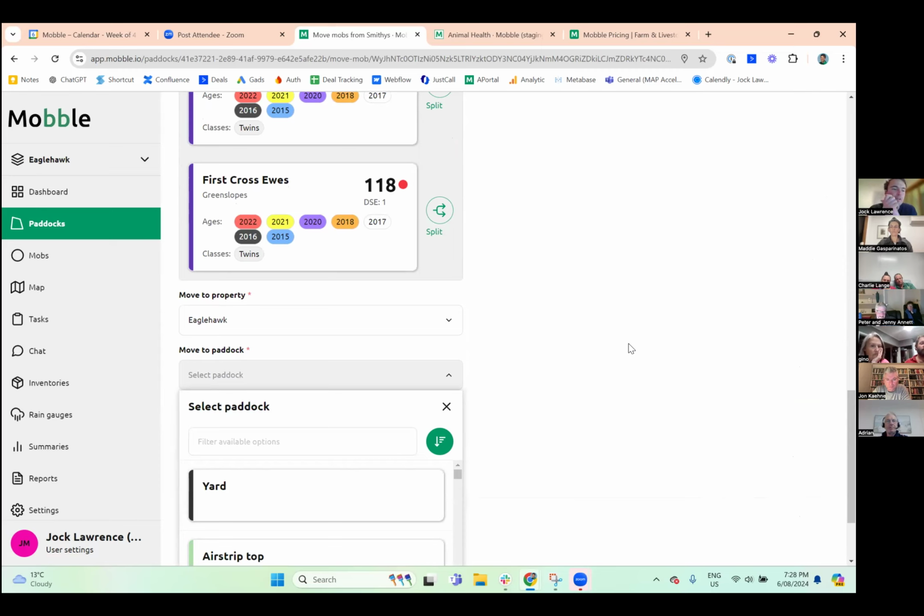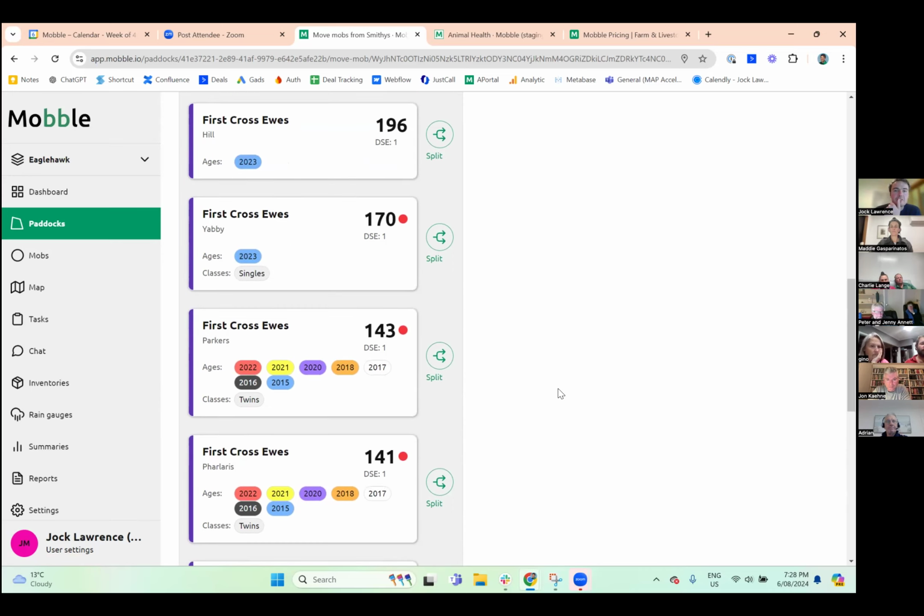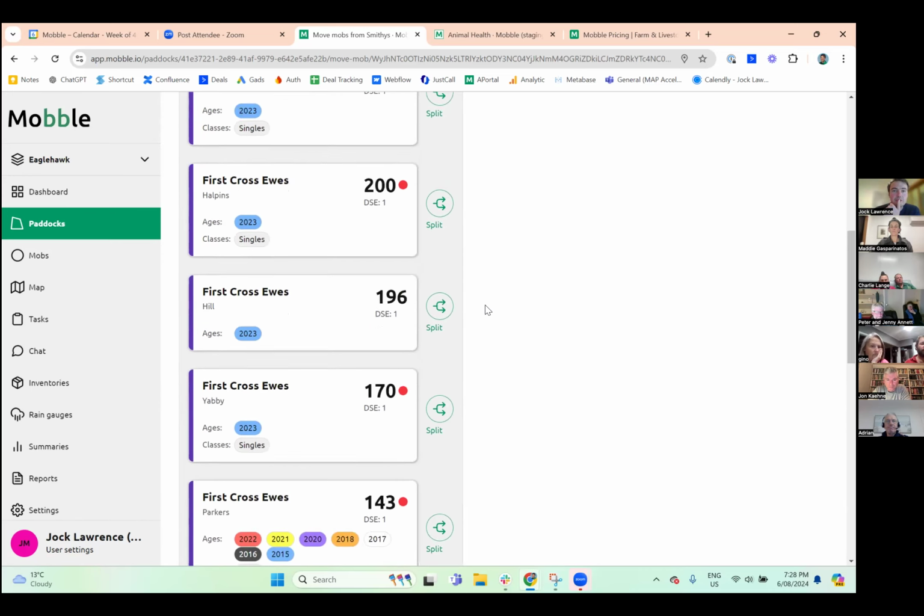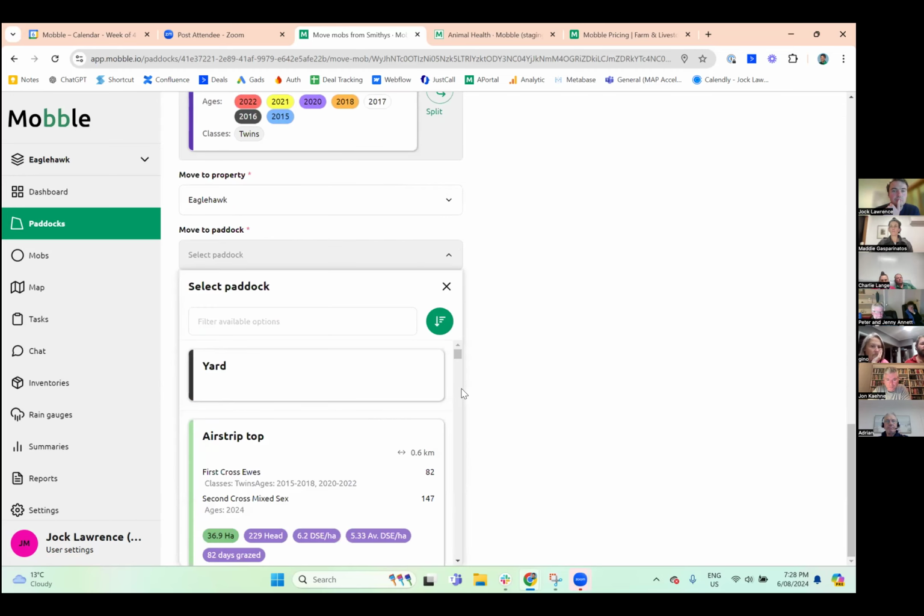Now it's worth noting you can only merge things that have the same breed and gender. So if you have Angus cows and Brahman cows, you can't merge them together because they've got a different breed, as an example.